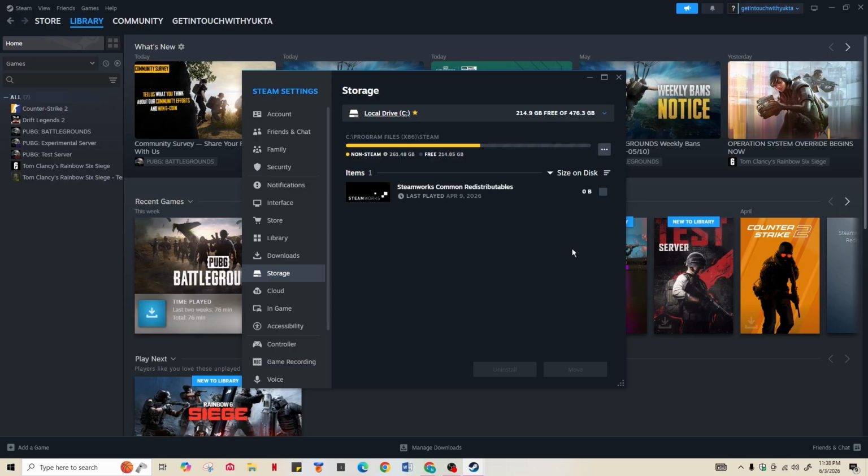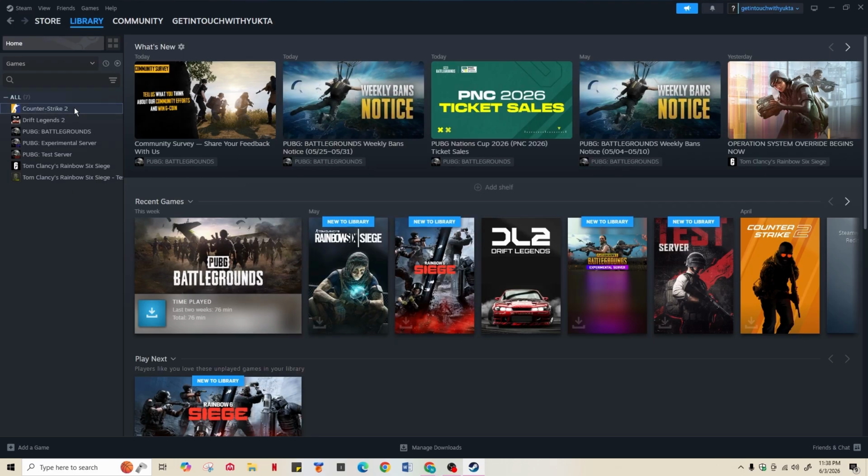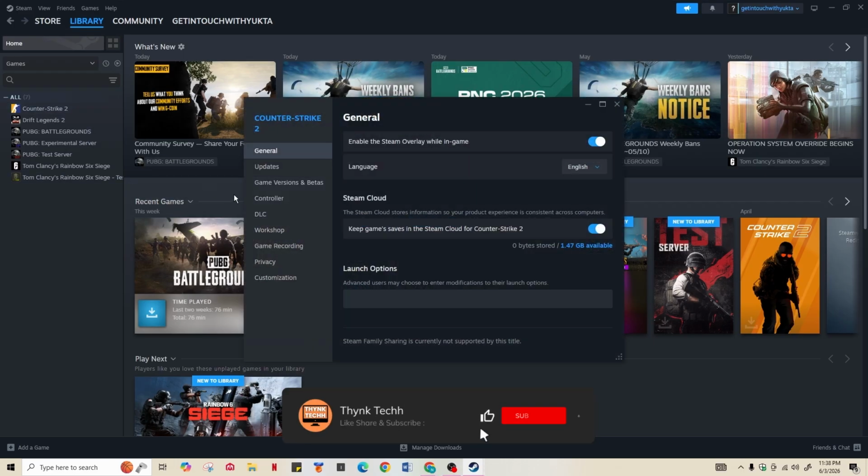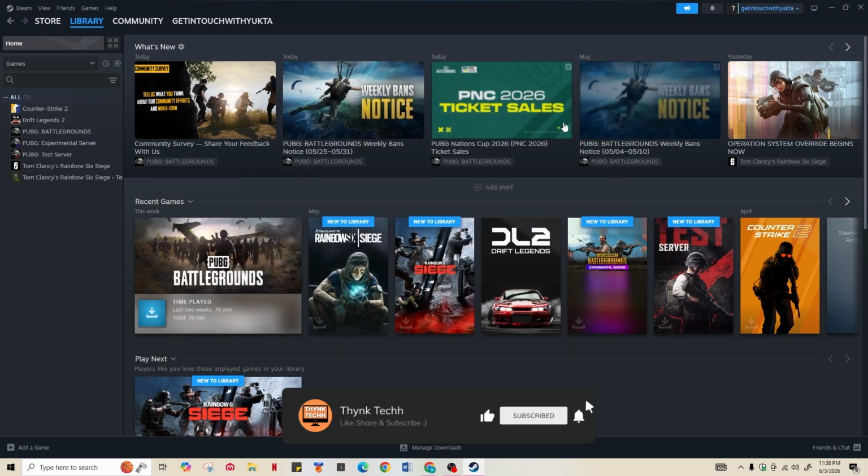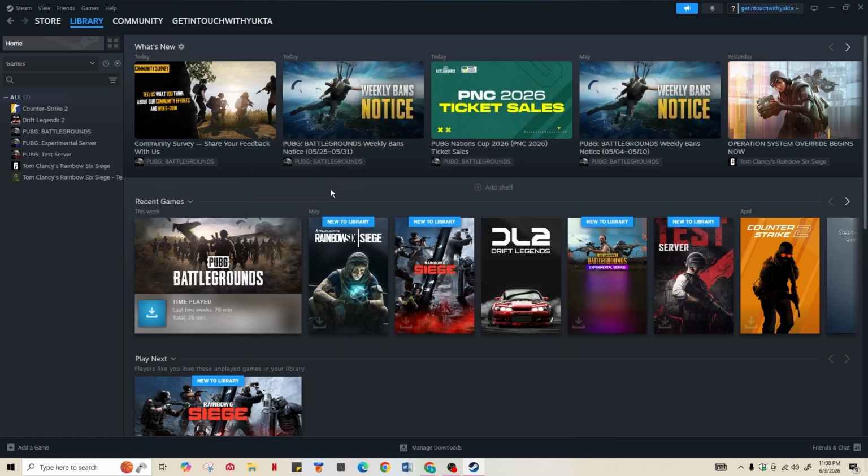You can also try verifying the integrity of the game files. For specific games, if you're having a problem or issue with that, you can select its properties, go to the Installed Files section, and then select Verify Integrity of the game files. And these steps should help you resolve corrupted update files on Steam.